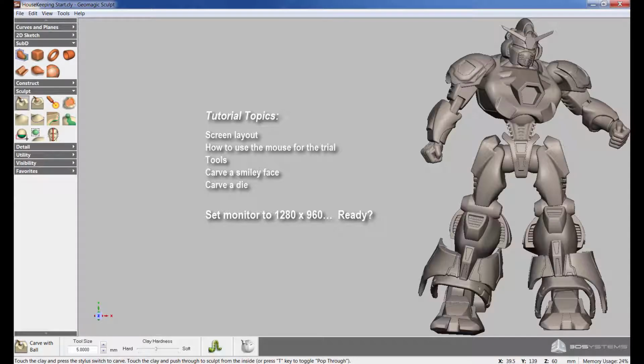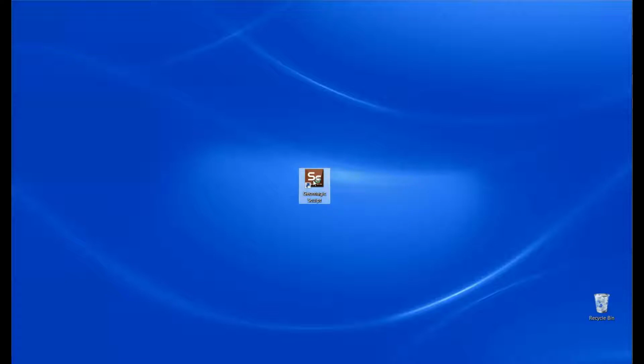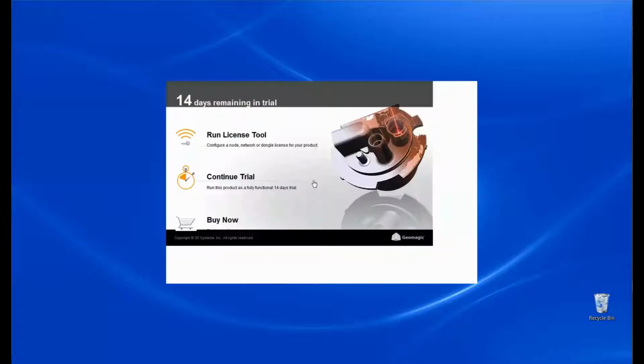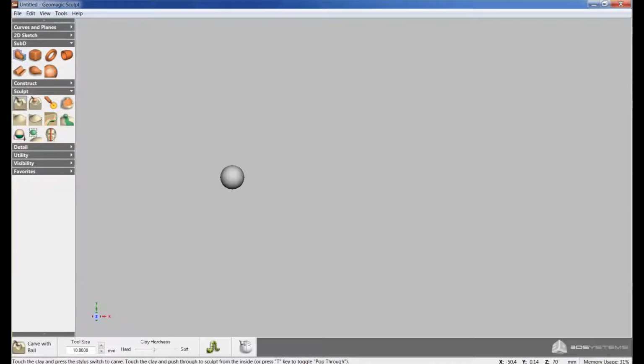We'll cover the screen layout, how to use the mouse for the trial, and tools, and then use the tools with a few interesting shapes in what is called digital clay. Before you start Sculpt, make sure your monitor is set to a minimum screen resolution of 1280 by 960. Start Geomagic Sculpt. The program opens to an empty workspace.